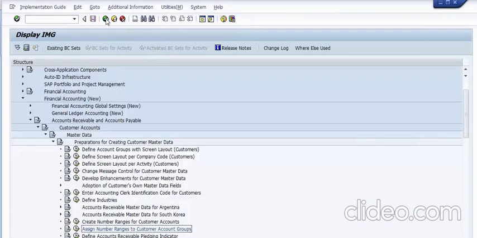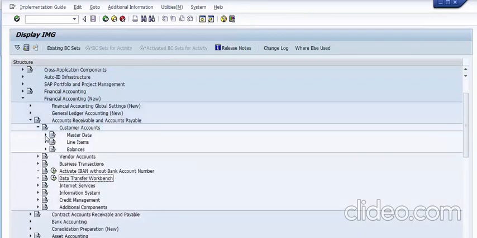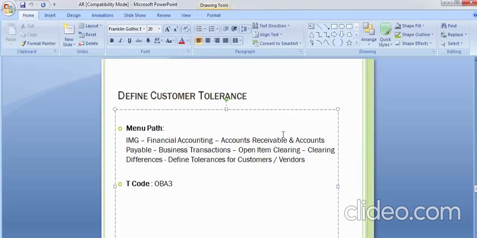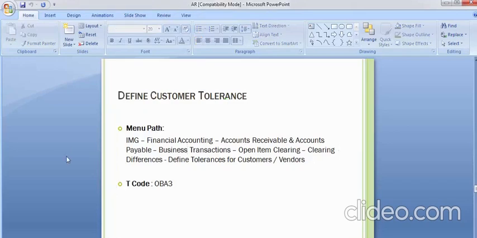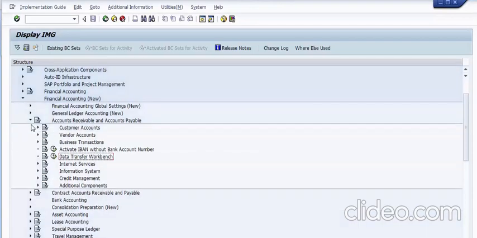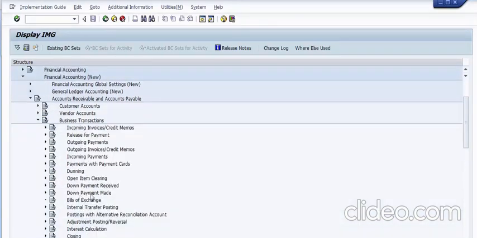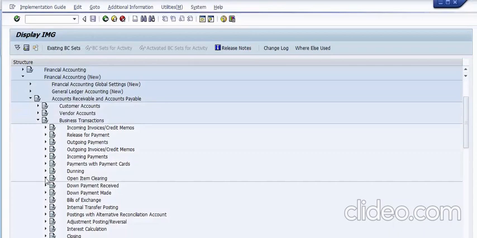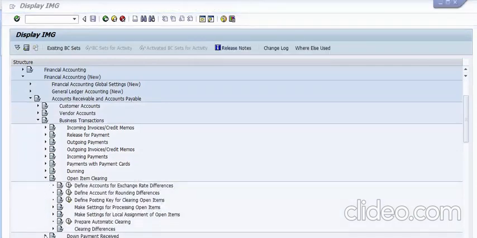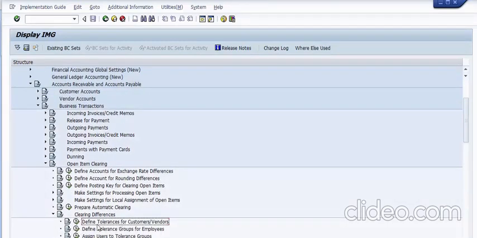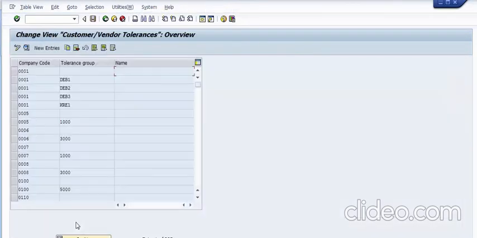Going back. As you can see in the path, after accounts receivable and payable you have to go to business transactions. So we'll go back to business transactions and then open item clearing, because this is always used at the time of clearing activities, clearing differences. And under clearing differences, you can see define tolerance for customers and vendors. So you can see the oblique customers, oblique vendors, because the same customization applies for both customer and vendor.